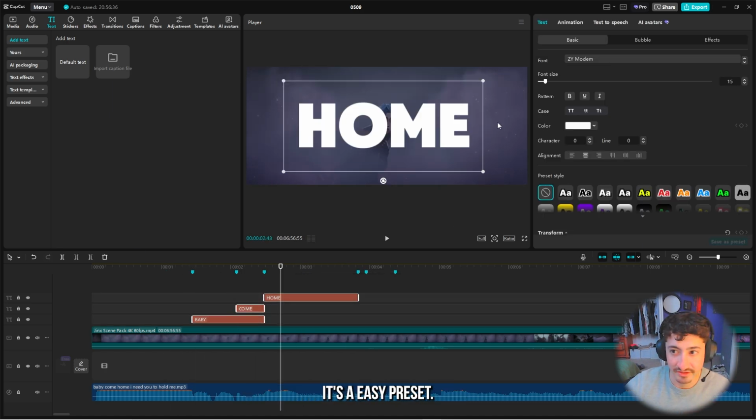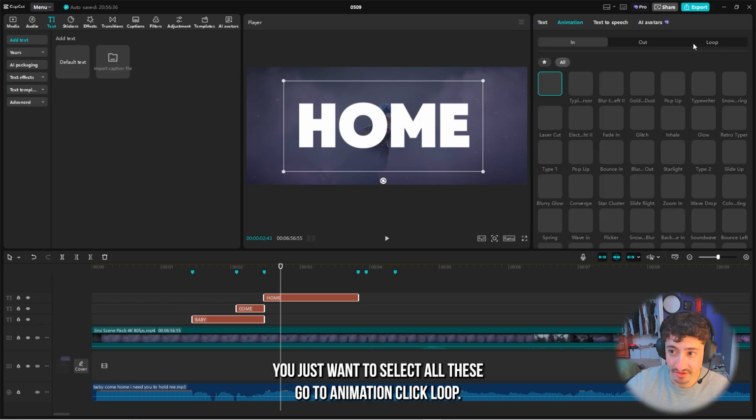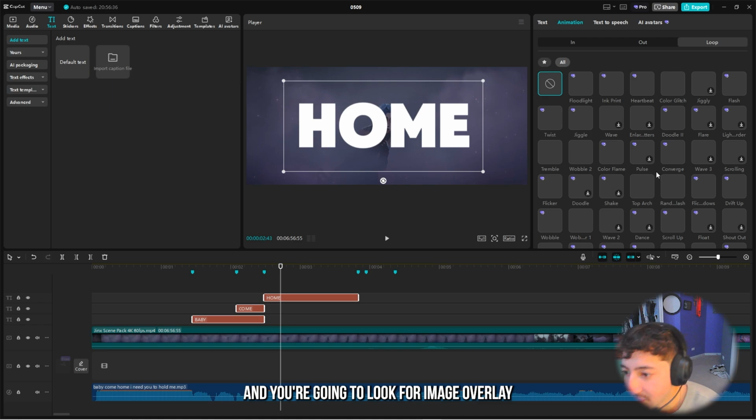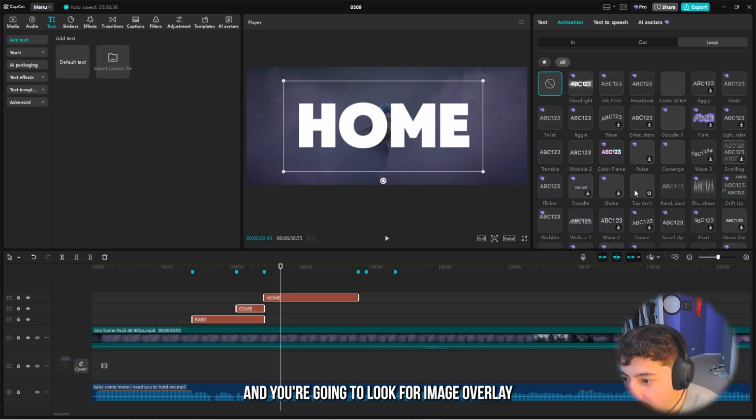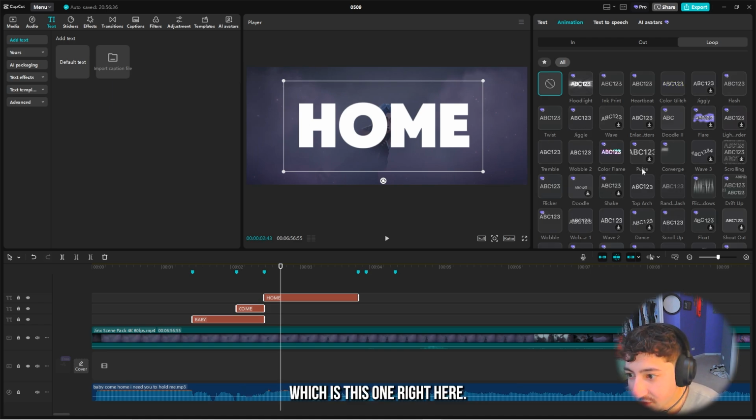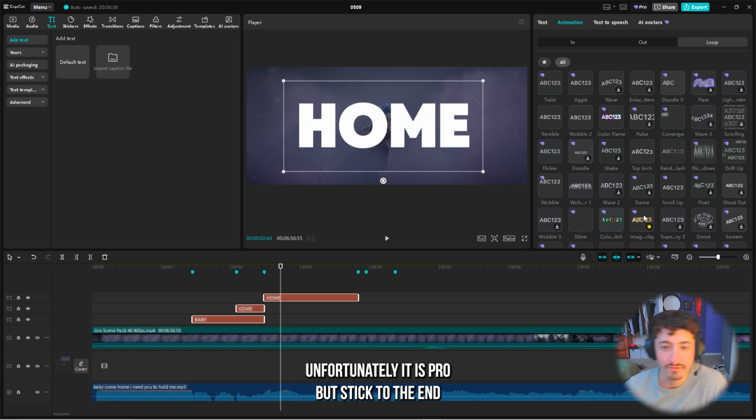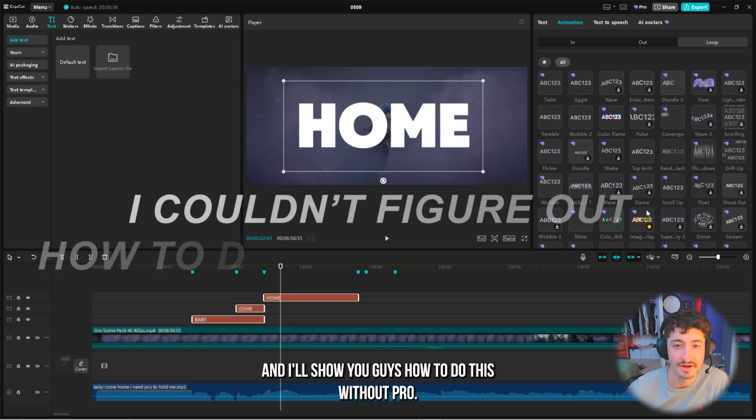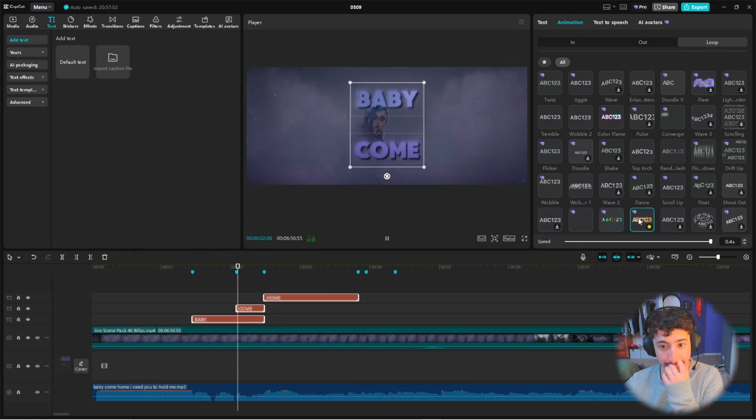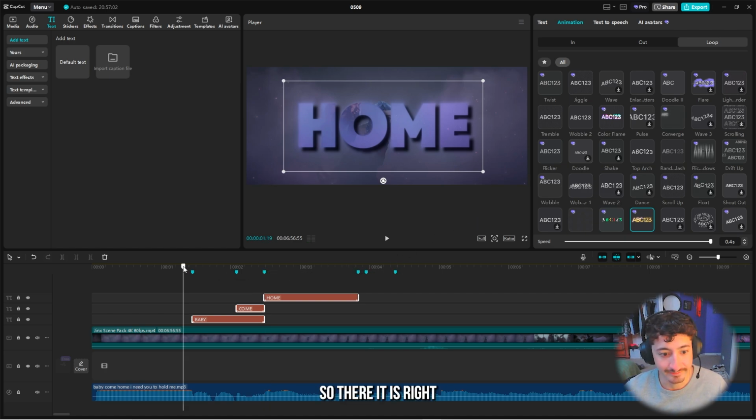It's an easy preset. You just want to select all these, go to animation, click loop, and you're going to look for image overlay, which is this one right here. Unfortunately it is pro, but stick to the end and I'll show you guys how to do this without pro. So there it is, right?